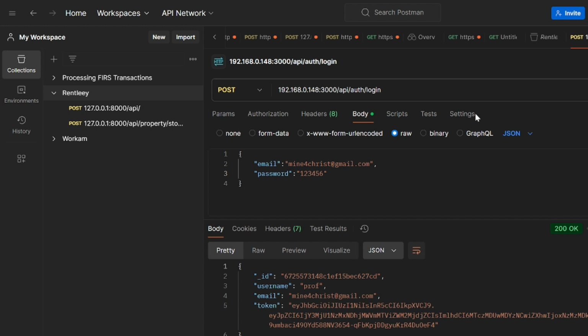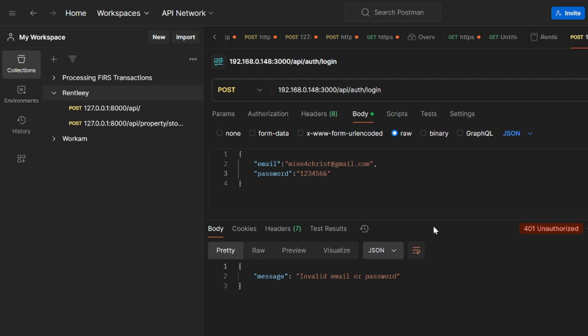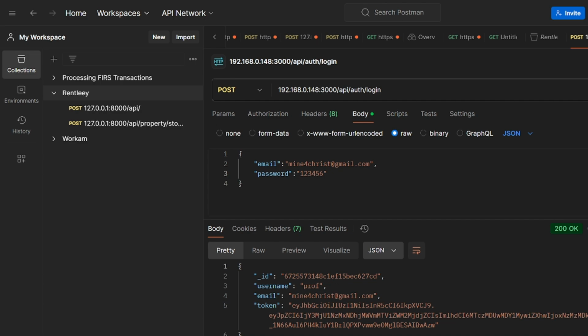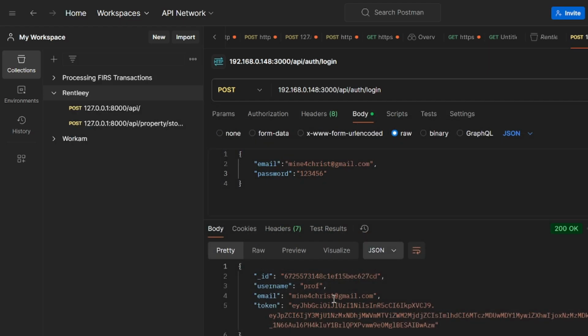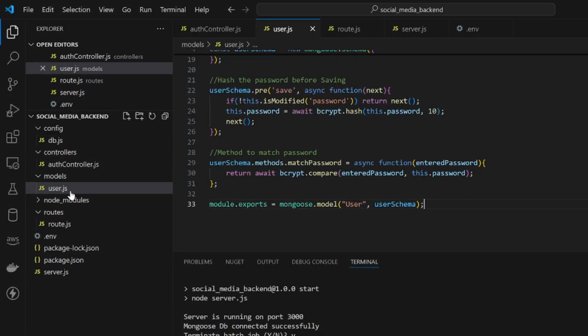Okay, we've got something else here. It tells us invalid password or email. Okay, so now that we've done registration from here, from Postman, and from here, let's quickly run a Flutter project that will consume this API. So what we can do, I'll quickly come here, right click, review folder.